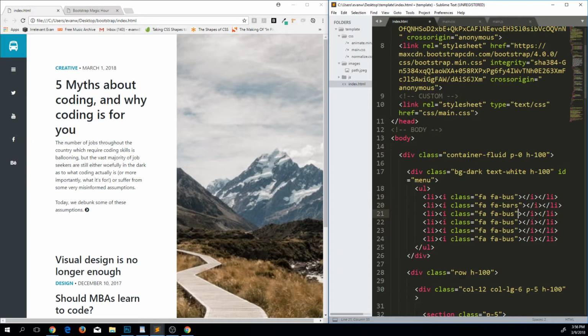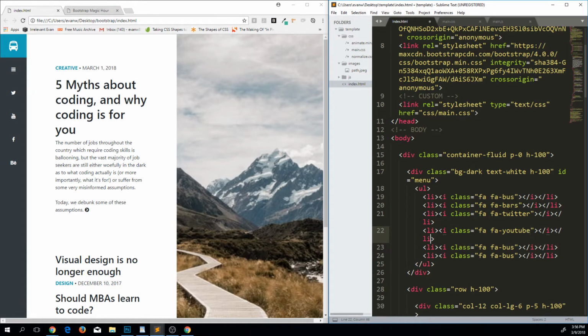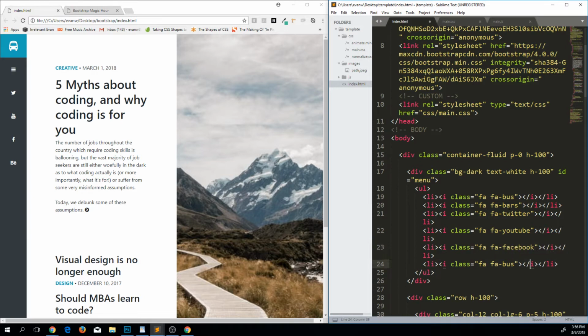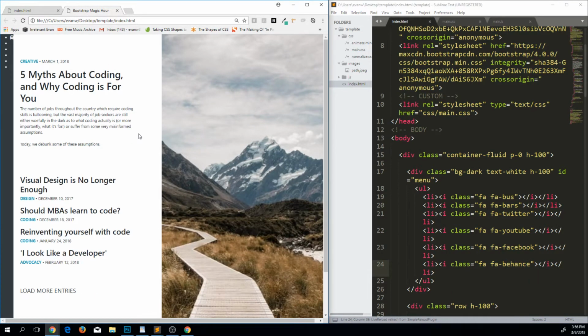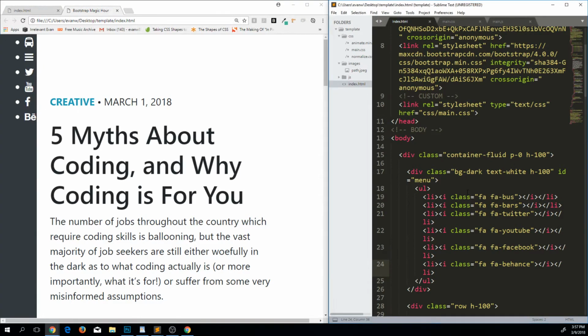Looks like we have bars, Twitter, YouTube, Facebook, and Behance. Alright, all of our icons are in there, but we have the same problem as our last unordered list in that we have those bullet points and we don't want them. Here, I'll zoom in so we can see what we're dealing with. We don't want those bullet points, so once again I'm going to give my UL a class of list-unstyled.